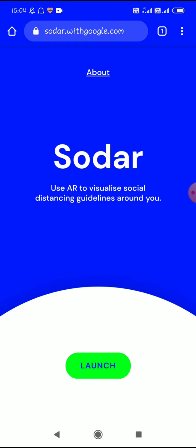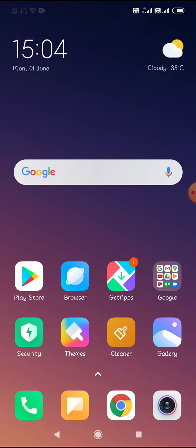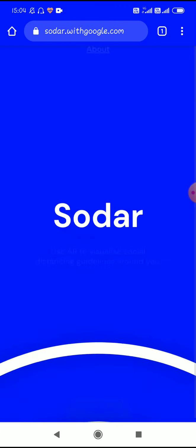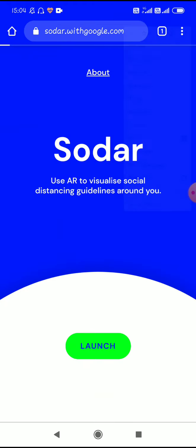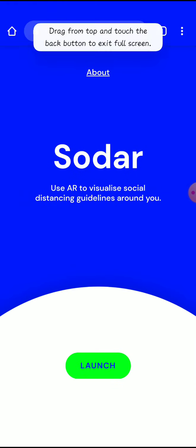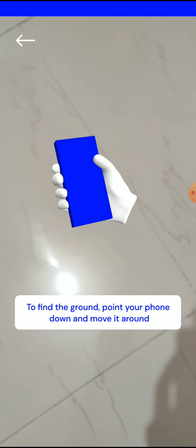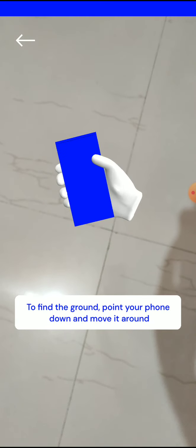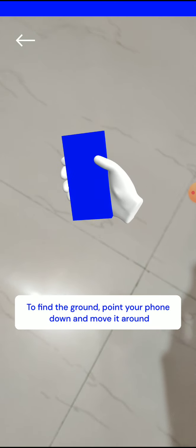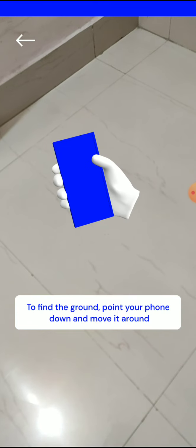I think my phone is not responding properly. I need to close this browser and reopen it. I will refresh this page once again and click on launch. I am pointing it to the ground. It should generate the grid.